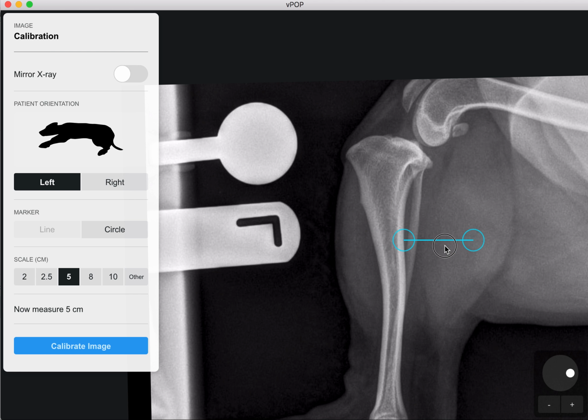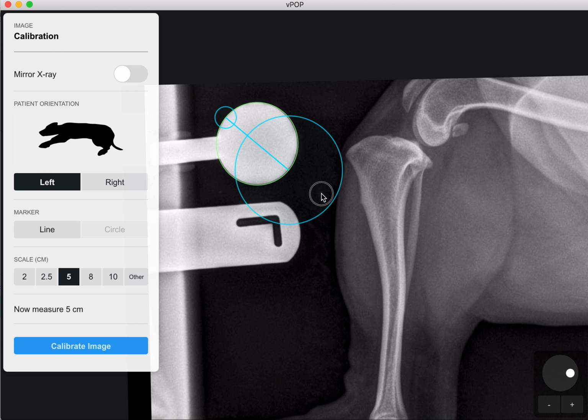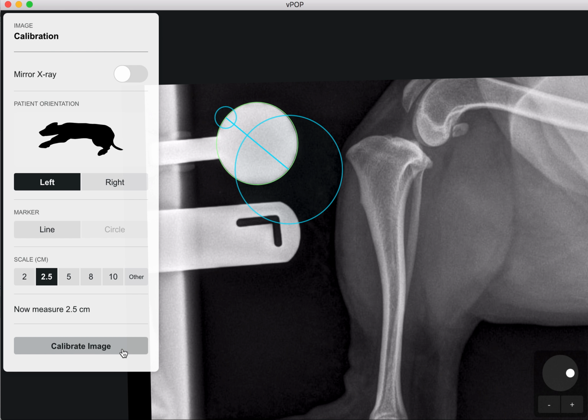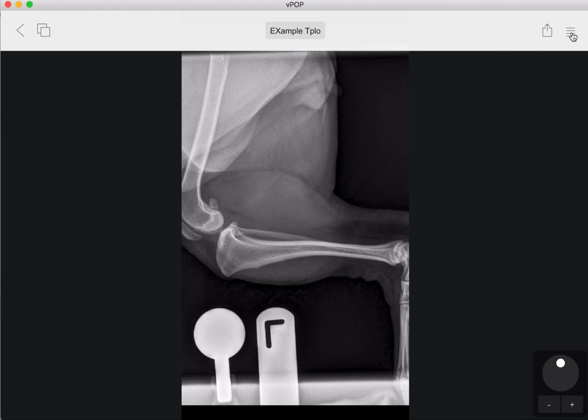So we're going to move our line around either parallel or at either end, and we're going to click to one edge of our marker ball, and on our info palette here we'll go to circle. And we're just going to click the other end of the line for precision mode and then move in to define our circle and click 2.5 centimeters and calibrate. So now we have a radiograph that's entirely calibrated and vPOP has a reference.